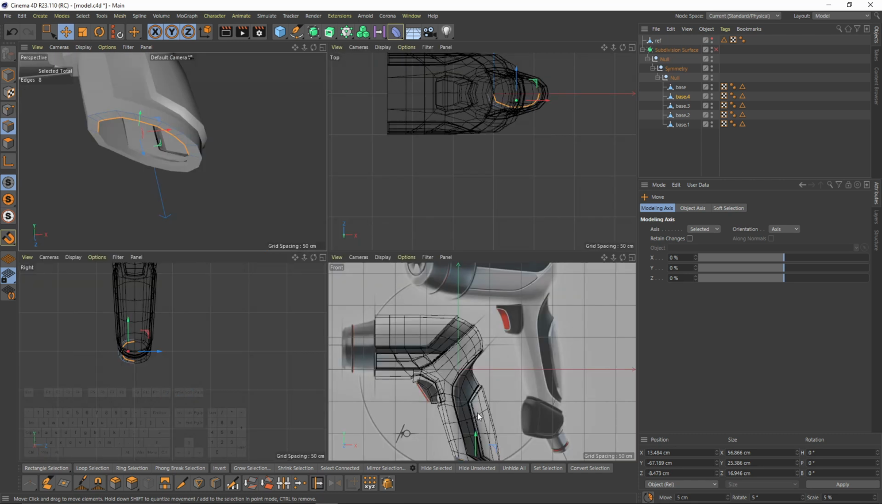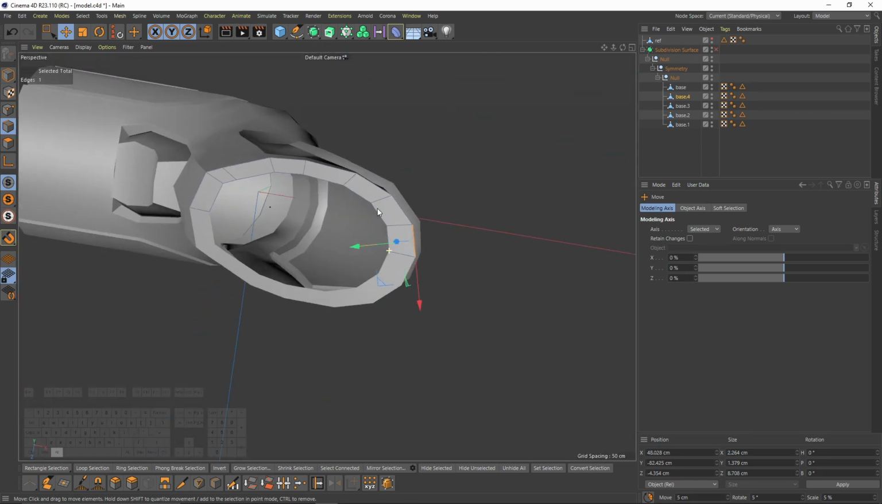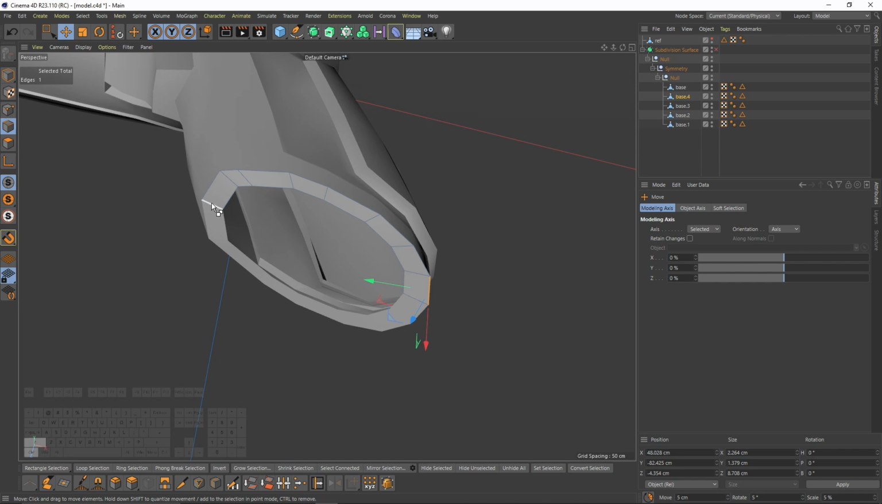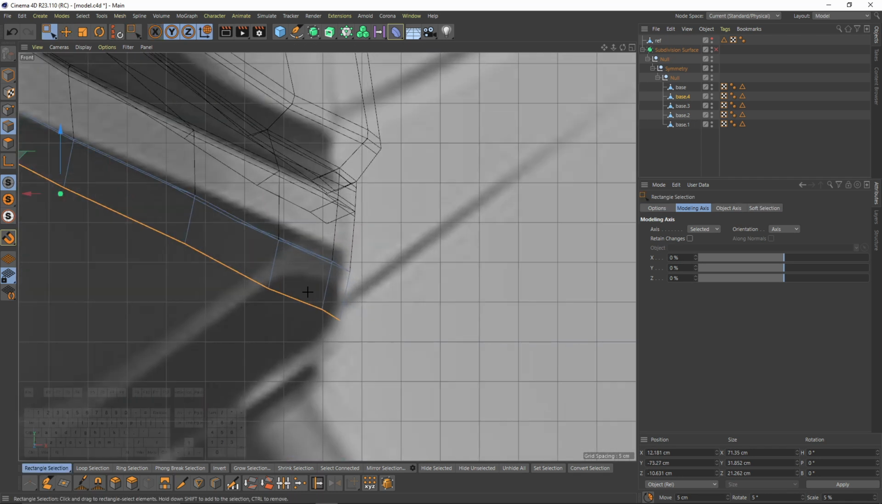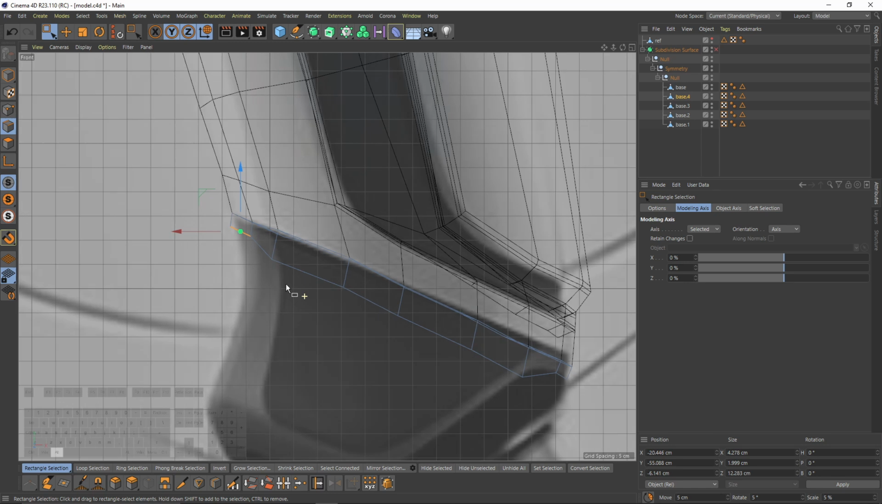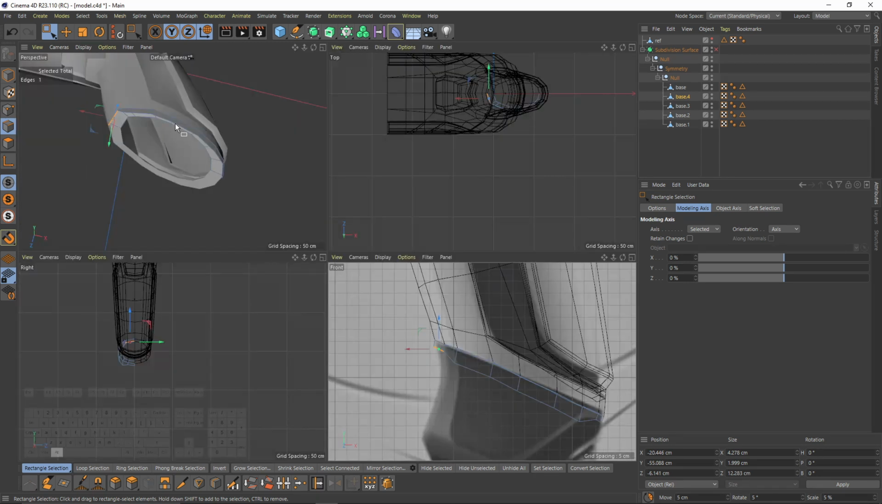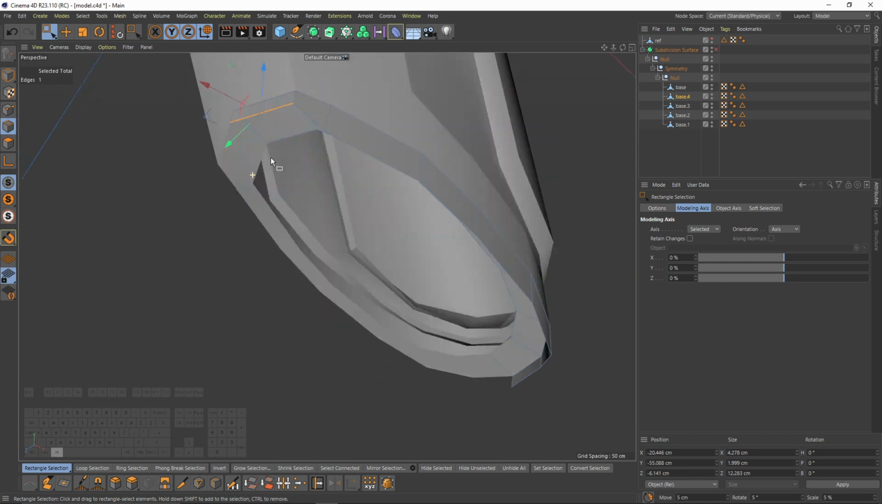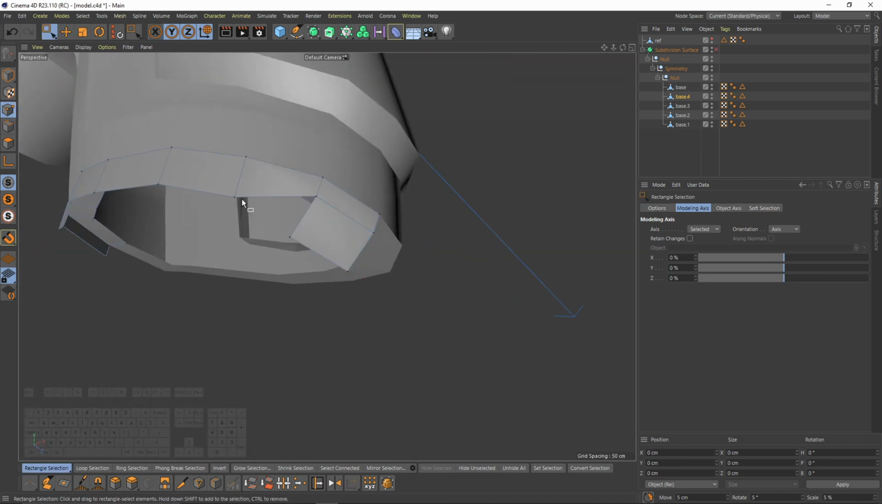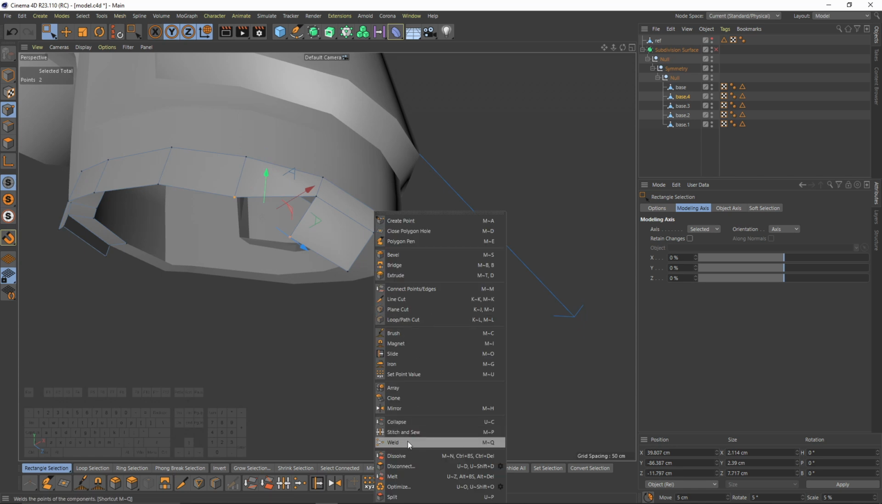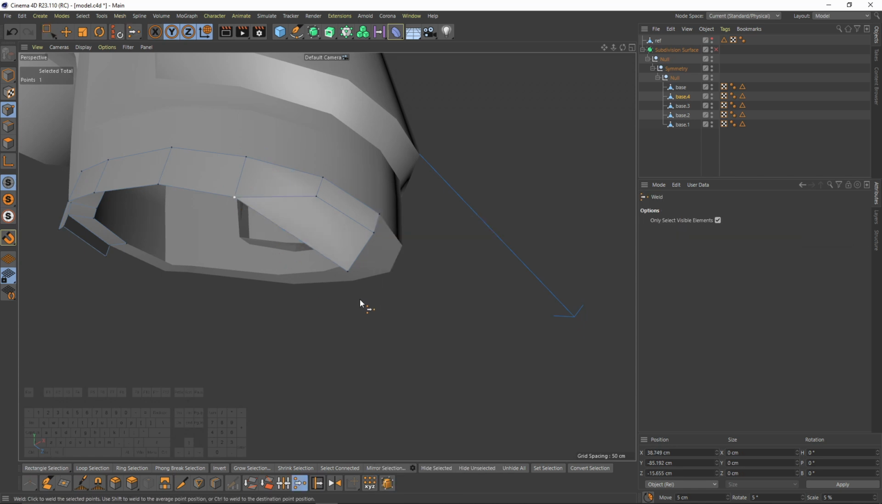So first thing, I will select my first edge, then press Ctrl and Shift, then select the last one. Then press Ctrl and extrude. But I will slightly move these edges up so that the transition will be softer. You will see when I am done with that. So let's select that edge, press Ctrl and extrude. And I will select these 2 points and select weld and weld these points.